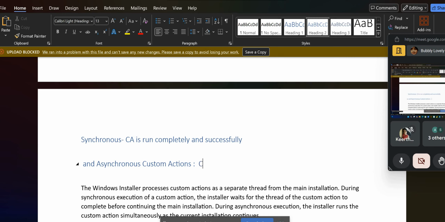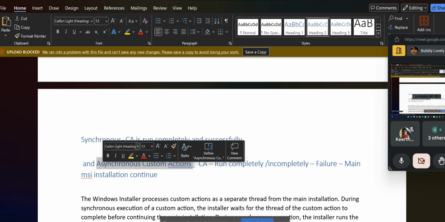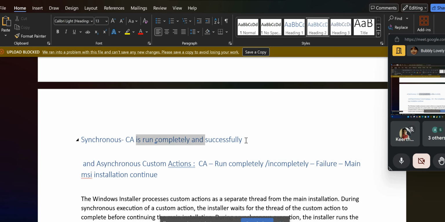And if a custom action has run completely or incompletely also, this can also be there. Incompletely, but the result is a failure. The student had failed the exam. The custom action has failed. But still the main MSI installation will continue without any further errors related to custom action. It won't show any errors related to custom action. It will continue with the installation. That is called asynchronous. Here, in synchronous, the custom action runs completely and successfully and then goes to the next step.